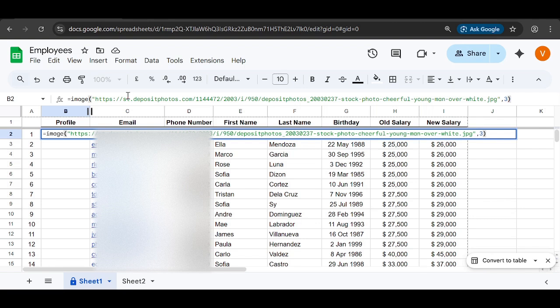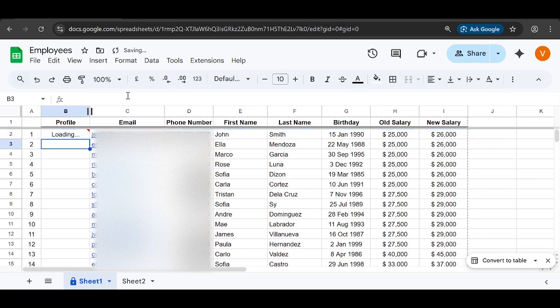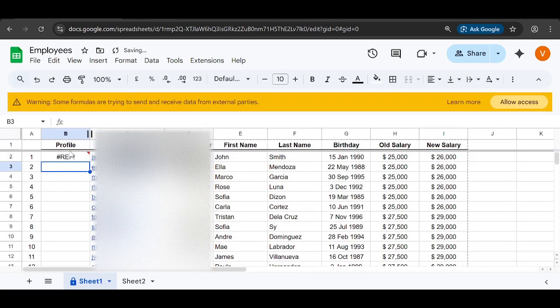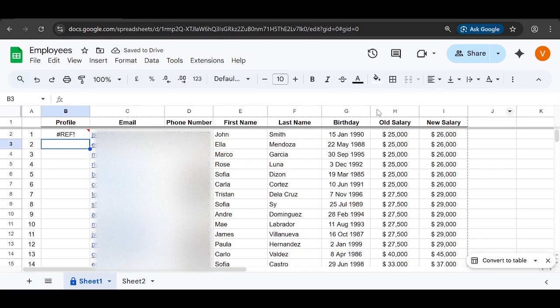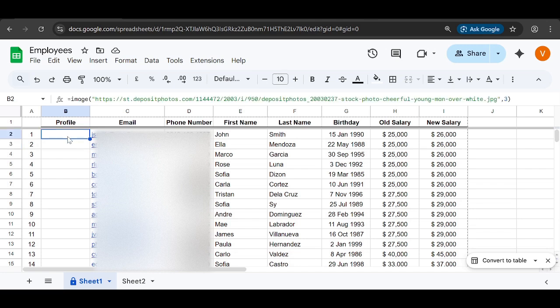A few practical tips will help you avoid hiccups. If the image doesn't appear, test the link in a browser to confirm it loads and is publicly accessible. If the image looks cropped in modes 1 or 3, increase the row height or column width to give it more space. When using mode 2, consider the cell proportions to prevent stretched or squashed visuals.